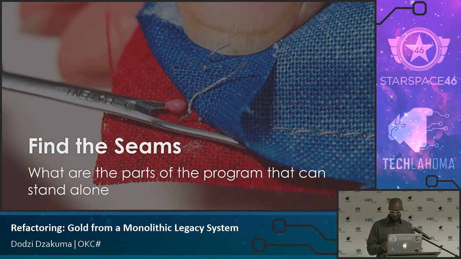Seams, splitting things apart. This is where you get the gold that I talked about in this presentation from your system. If you have a legacy system or a monolithic system, you're sitting on a gold mine. It's all the knowledge that your company has accrued over all the years that it's been there. You just need to get it to a new architecture, and you can do it in parts.